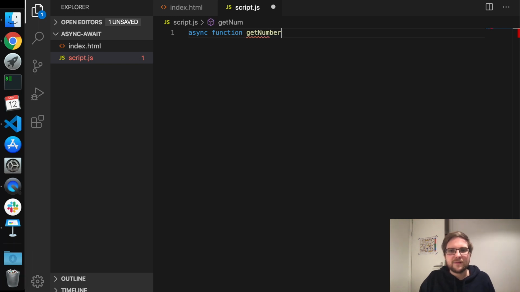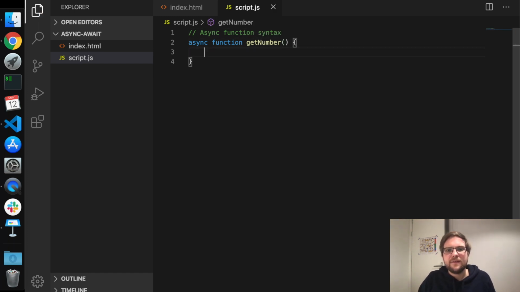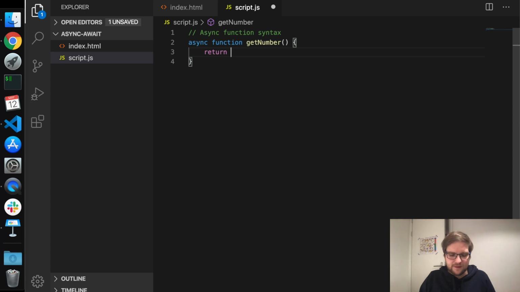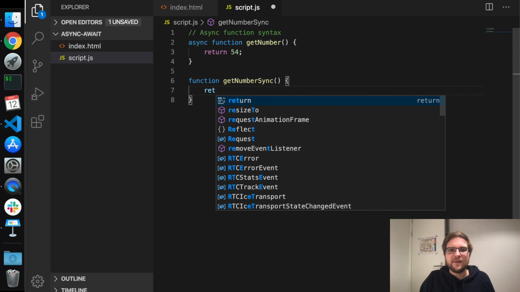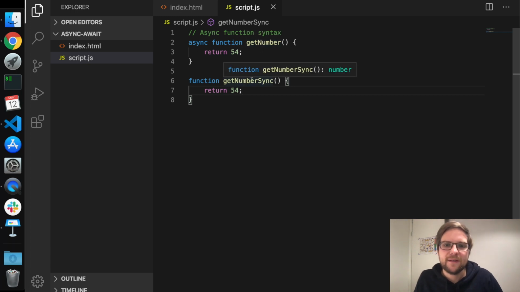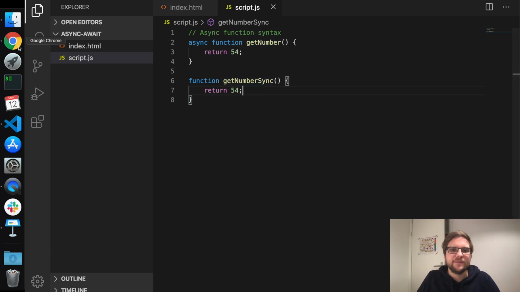Let's call it getNumber. This is a new syntax, async function, and this defines an asynchronous function. Let's do the simplest thing and use the return keyword here. Let's return, I don't know, 54. Just for comparison, I want to show you a regular function that you all know already. I'll call it getNumberSync because it's a synchronous one, and it will do the same trick. So we have getNumber and getNumberSync.